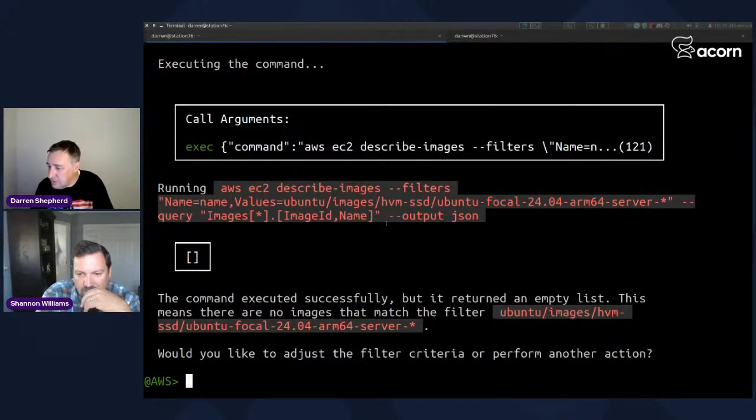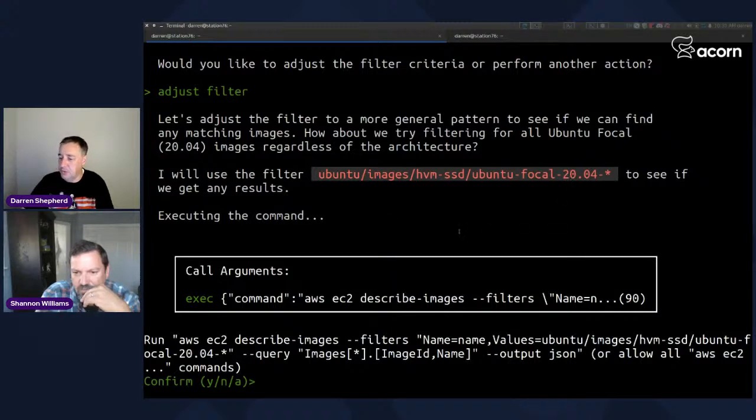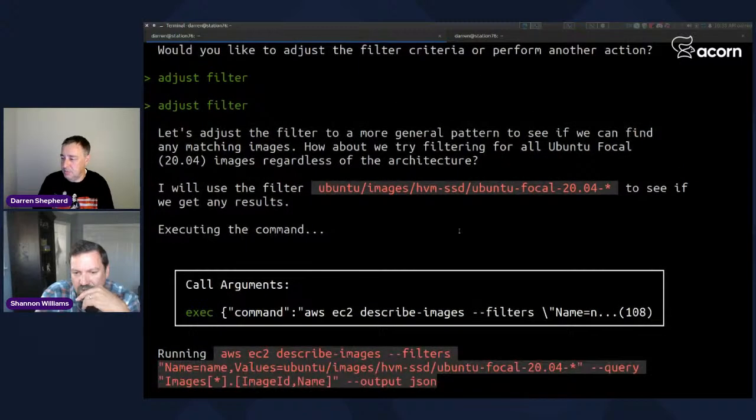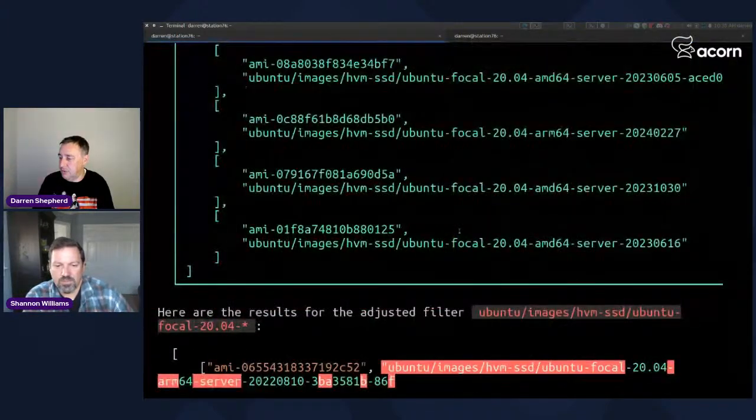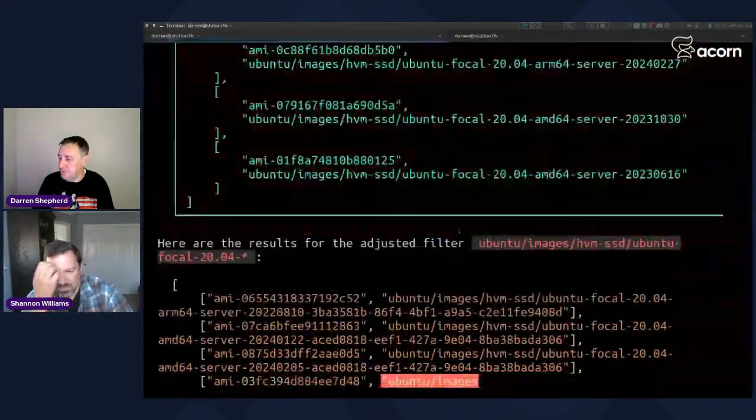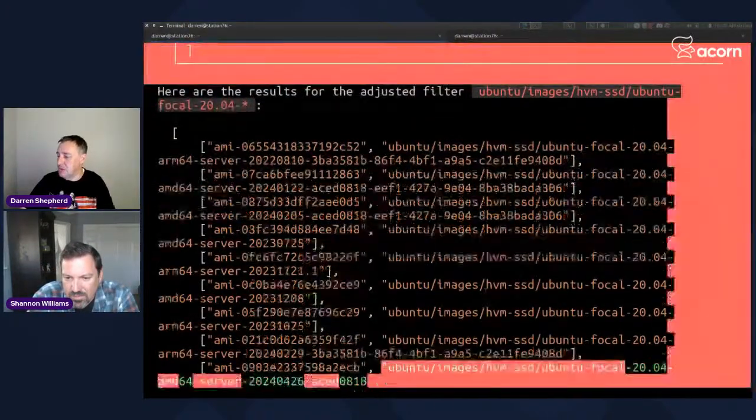Would you like to? Oh wait, let's see. The command extension would return an empty list. Adjust the filter. Is it 2404 or should it be 2204? Did I tell it the wrong thing? What? 2404. Oh, I want 2404. Oh yeah, I didn't realize that. I'll tell it. Now it's going to 2004. Oh, well, it found 2004, but that's not what I really want. Okay, hold on. Sorry, I wasn't really paying attention to what I was doing.